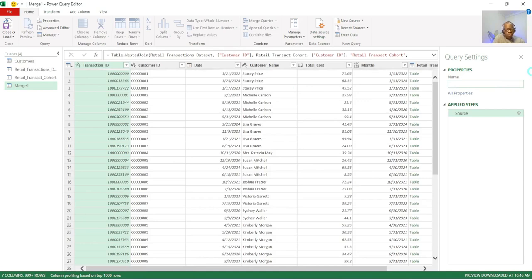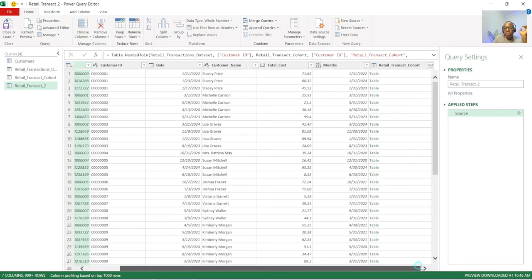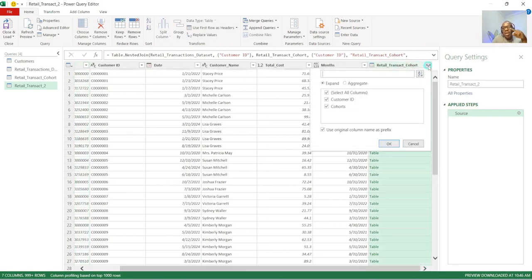So here it is. It calls it merge one. So we're going to just call it retail transact, or any name that you feel is ideal. Let's call it retail transact two. So that would help us to identify it. But you would see that it has given us a table here. So what you have here is actually what is coming from our merge. So it has merged it. It has told us that we've got a table here, and we're going to expand that table.